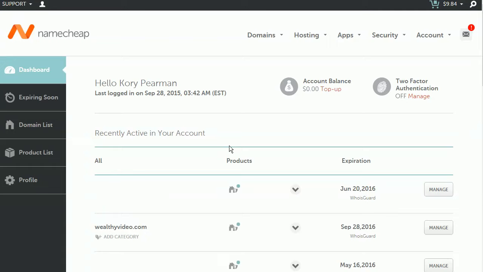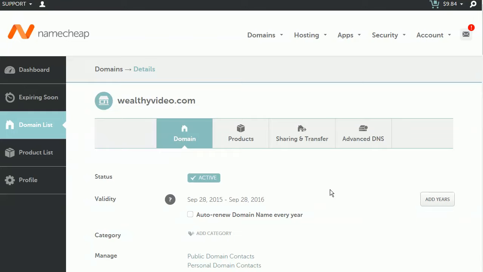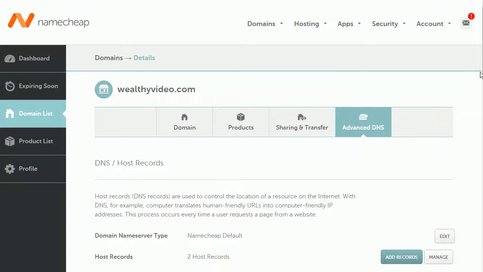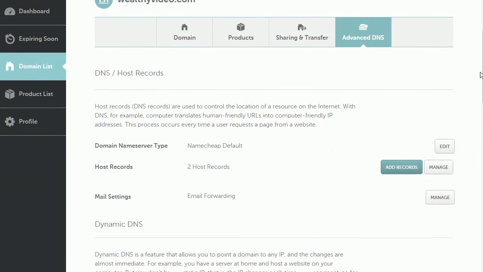I'm going to show you exactly how to do this inside of Namecheap. So right now, I'm logged into my account, and I am under my dashboard and my Manage Domains section. You're going to see here, I have a few domains listed, and I'm going to use Wealthy Video for this example. So I'm going to click on Manage. Once that next screen loads up, I am then going to click on Advanced DNS over here on the right side.